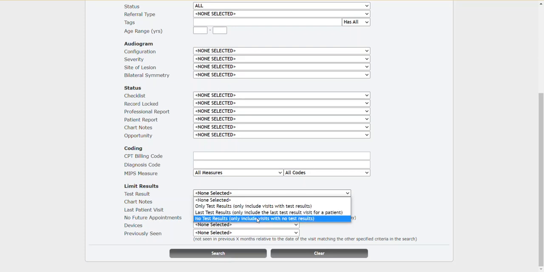Or you can search by no, so kind of taking the other side of that equation. If you want to look at visits, so these would probably be more like chart note only visits. Or if you want to look at like a tinnitus eval, where maybe you didn't do an audio because it was done previously. This will allow you to locate those visits very quickly from the patient visits tool.